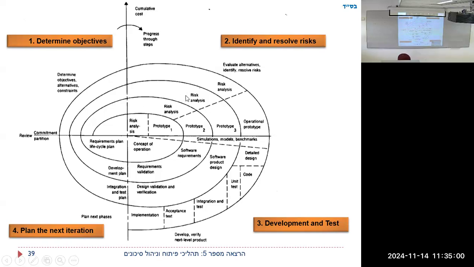So again, we do risk analysis. We come up with a prototype. Software product design. We actually design the software. Design, validation, and verification. So all this is development and test. It's in the quadrant of development and test. Now we go on to integration and test plan. And that's planning the next integration, because we have to figure out how we're going to do the integration. Determining objectives, alternatives, constraints, etc. And then we finally do code, unit test, integration, acceptance test, implementation.